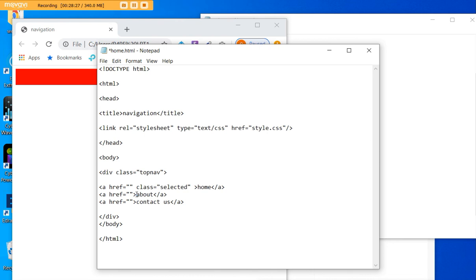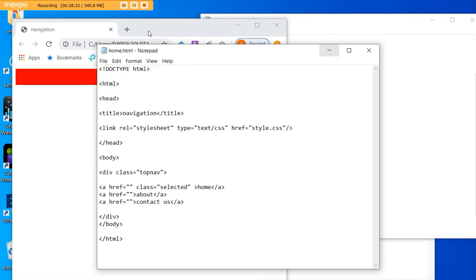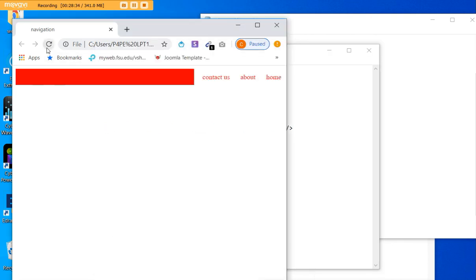Okay, and I think we've come to the end of this tutorial. I'll save this and then let's have a look at how it looks right there. See what we have. On the other pages, we'll have the selected where we want it. Thank you.